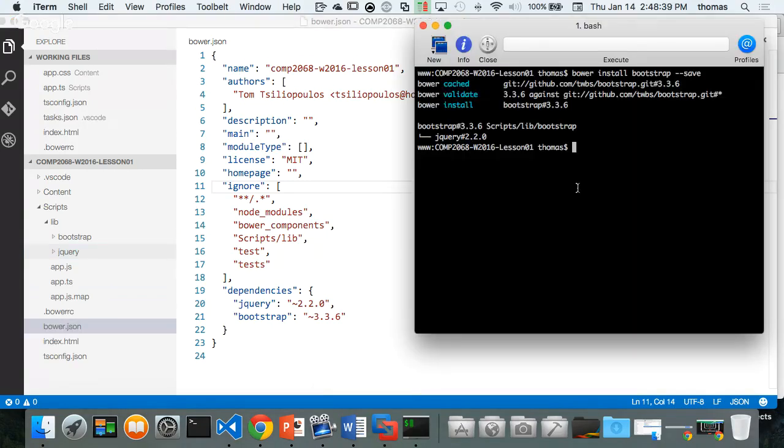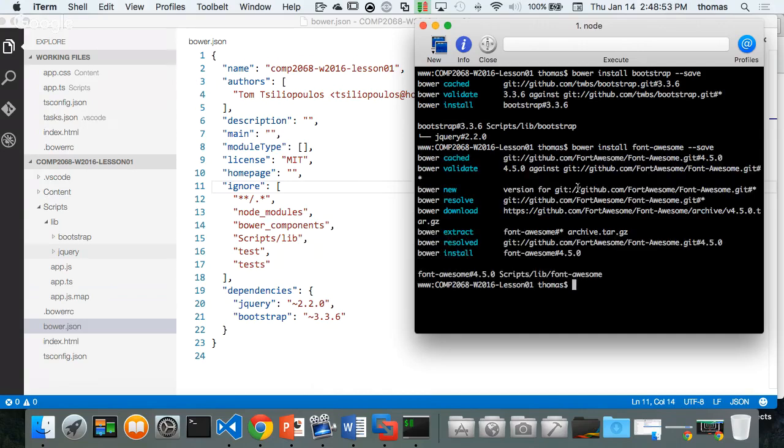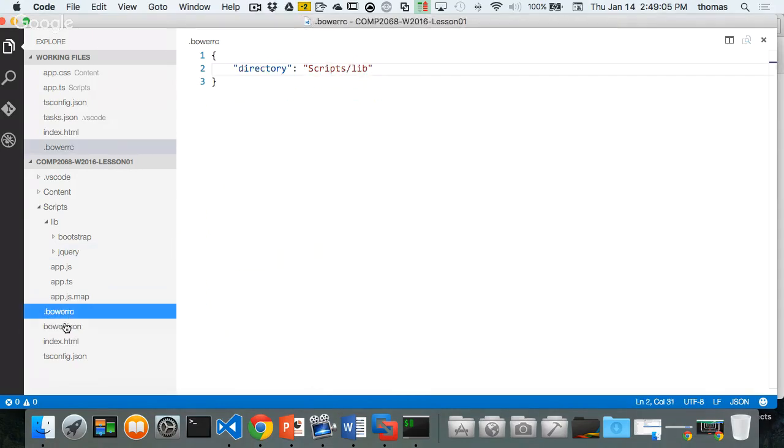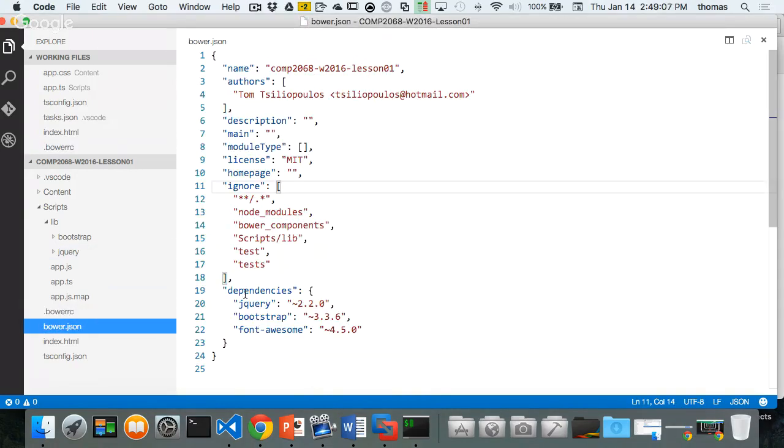Let's just do one more time so you can see it. Bower install. I want Font Awesome as well, and then I'll come around and fix everybody. Font Awesome --save. It goes out, grabs Font Awesome, pulls it down, and puts it into its place. And if you notice, if I go back to bower.json, it has all the dependencies for jQuery, Bootstrap, and Font Awesome.